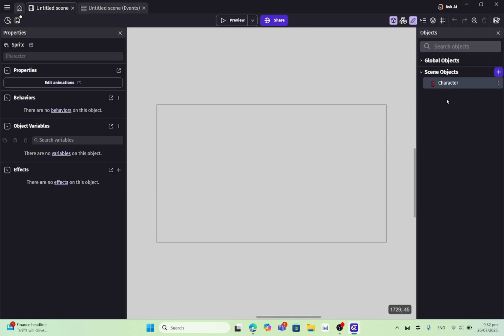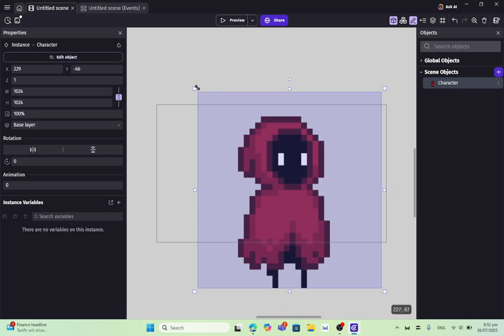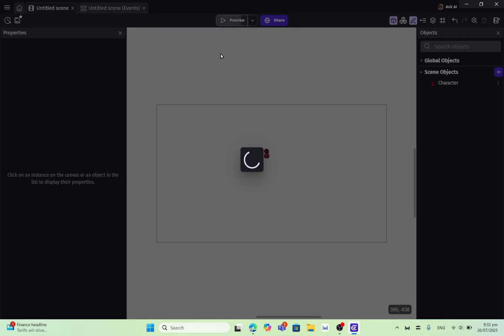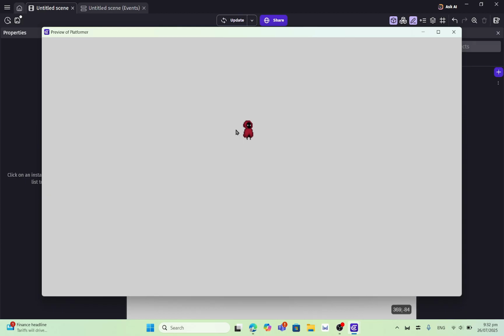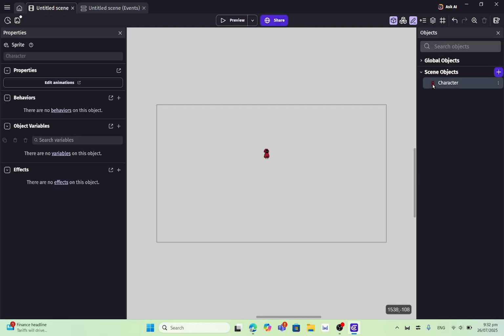So now we have created our first character. Drag it here into the scene. Let's decrease the size. I'll tell you later why I decreased the size so little. So now if we preview the game, all we can see is the animation of the character because we haven't added anything to it. No behaviors and nothing. So let's first add a behavior to our character so that we can use the arrow keys and the spacebar to move our character.